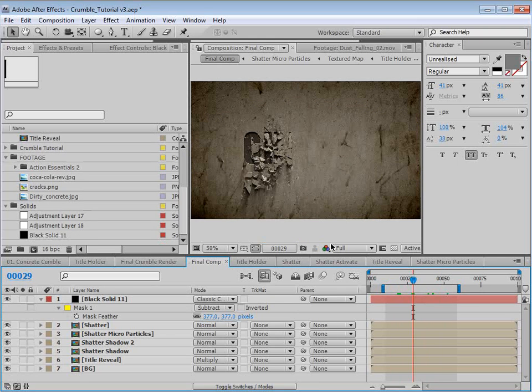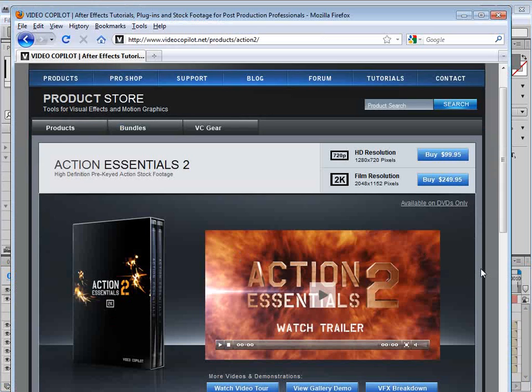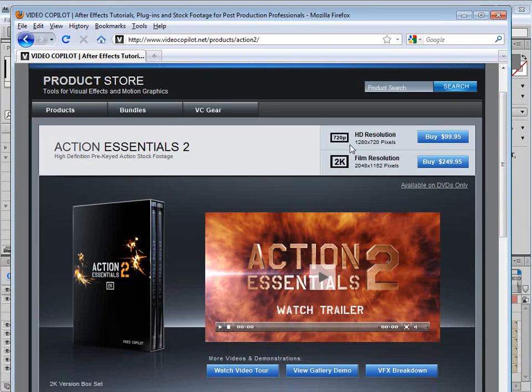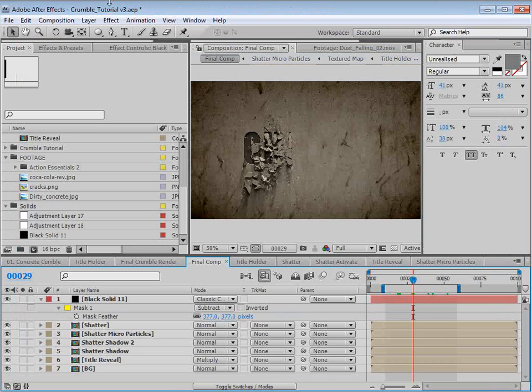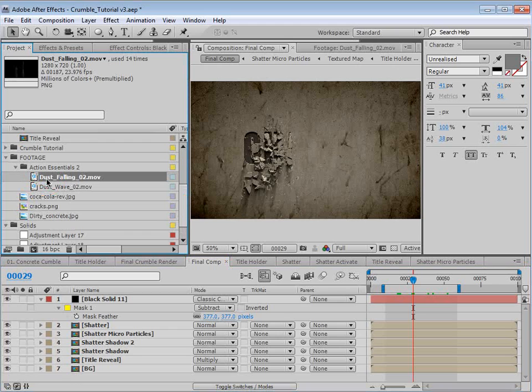Excellent. Now we're going to be using some elements from our Action Essentials 2 collection, specifically the 720p version, which is our high definition collection of action stock footage, explosions and blood and fire and smoke. And we're going to be using some of the dust elements, which are really helpful. So check that out. Now, if you don't have it, you can use Particle World. Check out the disintegration tutorial, and we create some different smoky type of particle systems that you could probably use in place of it.